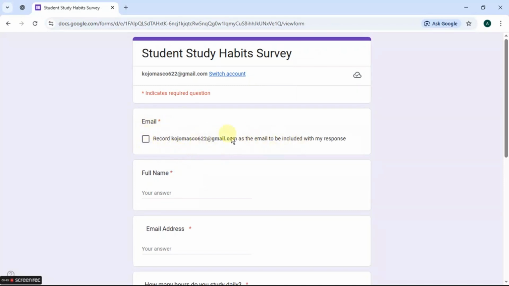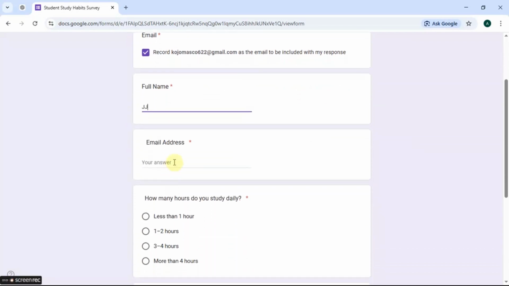Yeah, so this is the checkbox I was talking about. So when you check this, my email will be included in the response. So I'll have to type my name, let's say JJ, and then my email address jj@gmail.com. Or to get a better response, let me use the correct email. kojo622@gmail.com.